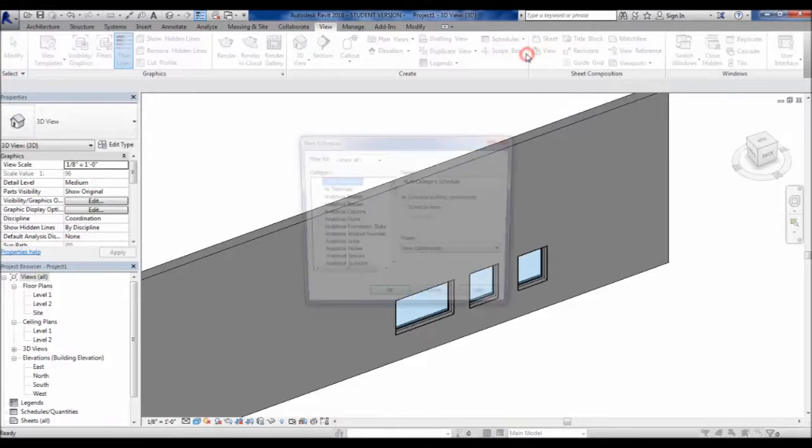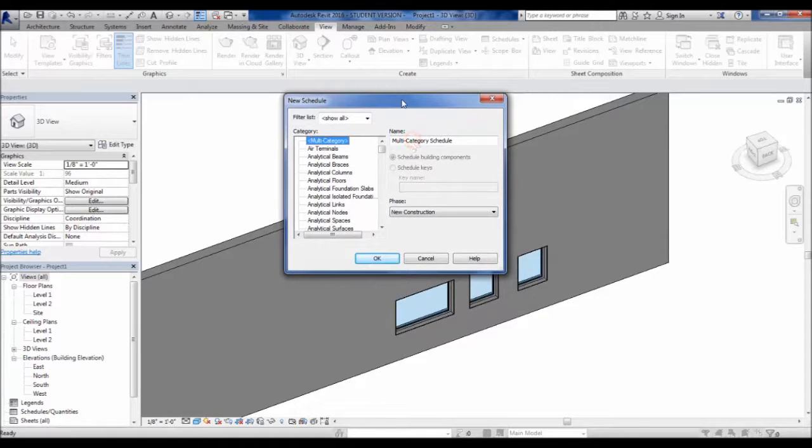So if we click on that, you'll see that it brings up our new schedule. On the list here is where you're going to select the category that you want to create your schedule for. You'll notice that you have multi-category here as well. Now, I recommend to never actually select the multi-category because it gets very confusing as to what values you can actually schedule when you use a multi-category.